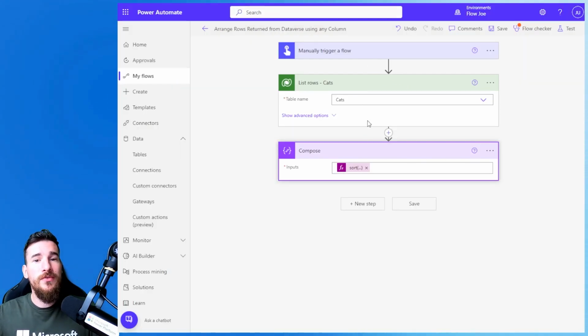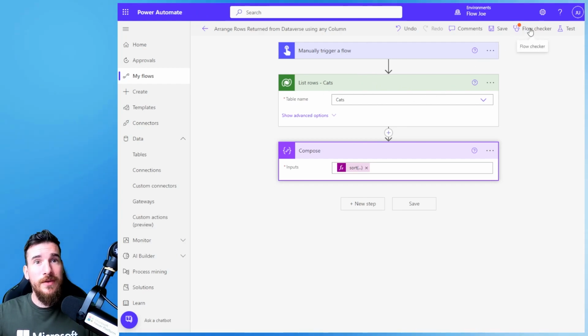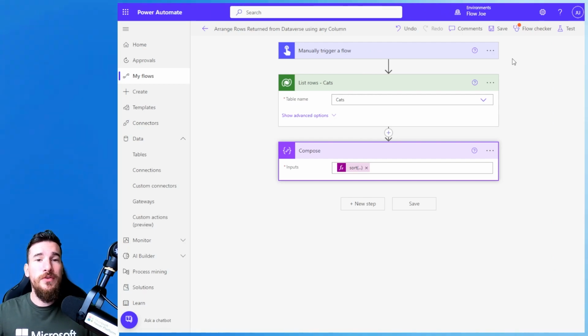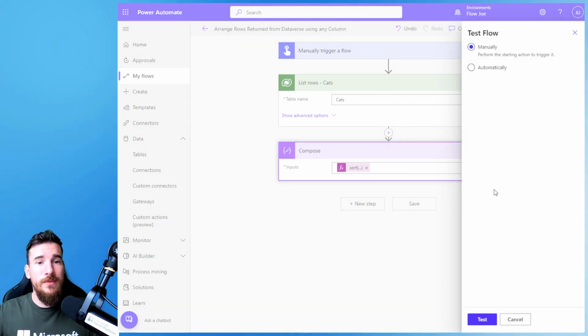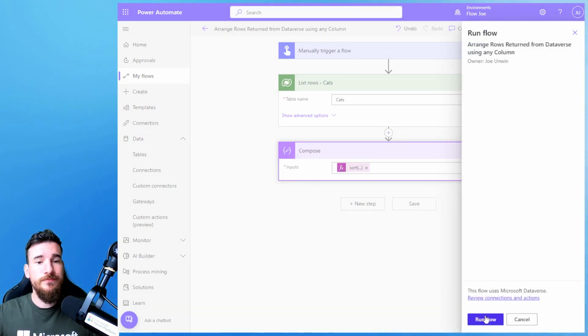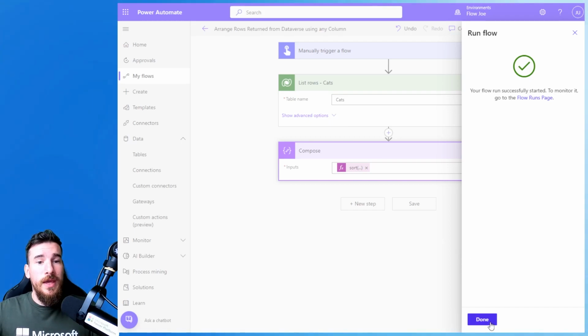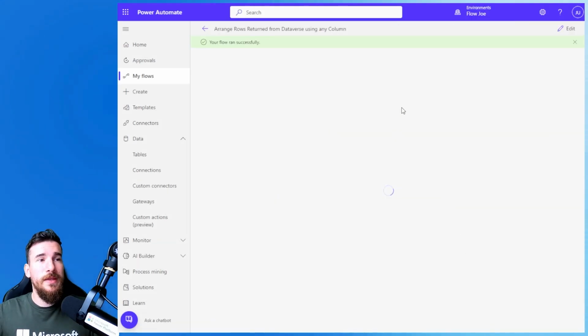Now, if I run this flow, it's going to pull back all of those rows. You can see I've got a little flow checker red dot up the top. It's because I'm not filtering at all. I'm just bringing back every single row from that table. So let's actually do this then and see what comes back. Okay, so what do we get back then?